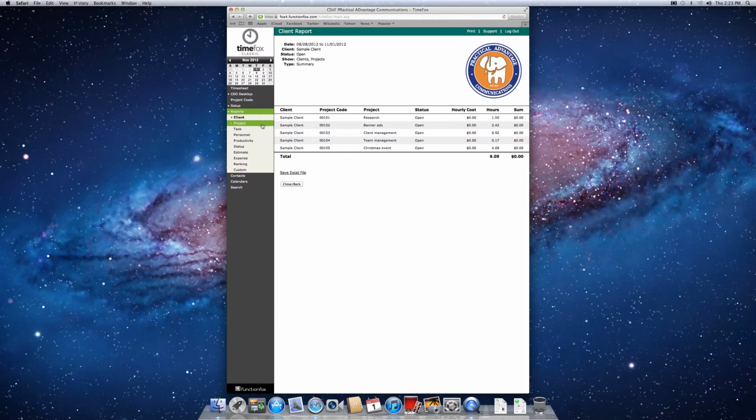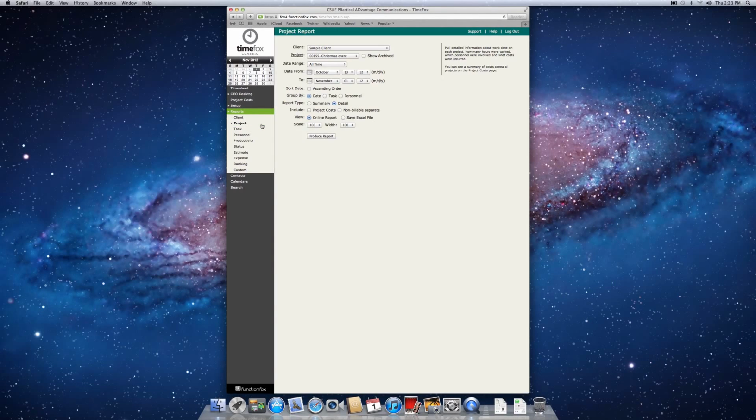Next, click on the Project sub-tab under the Reports tab so that we may now create a project report. Project report breaks down the specific tasks your team has inputted for your chosen project, and it's more detailed than a client report. First, you must select your client.